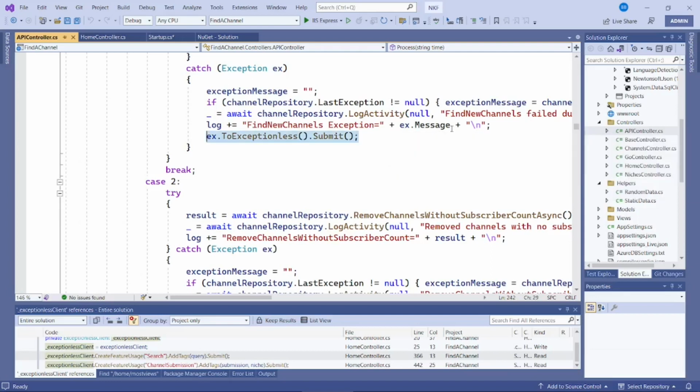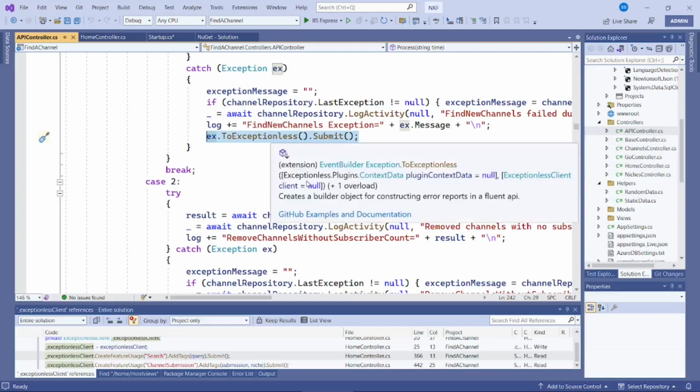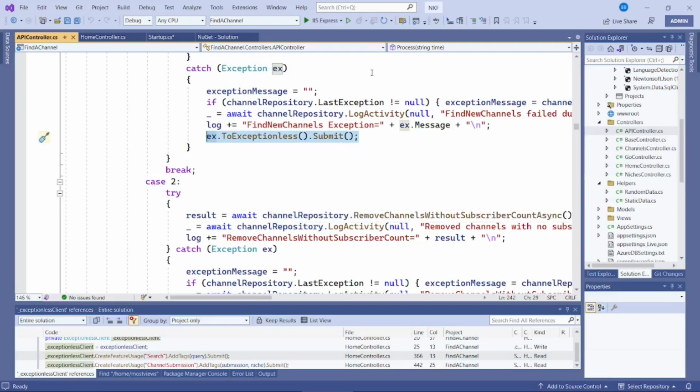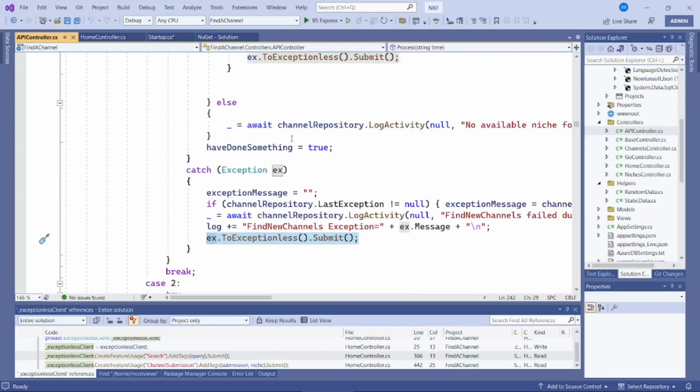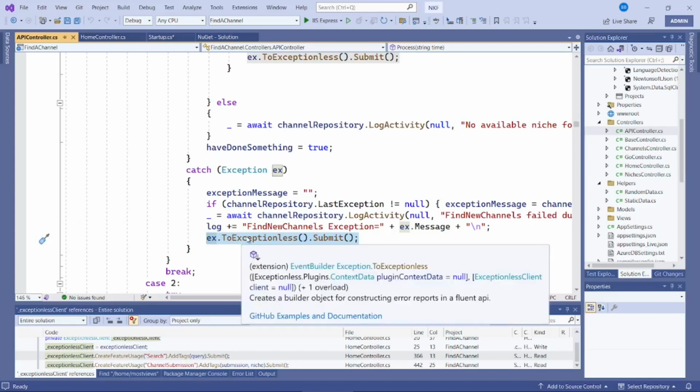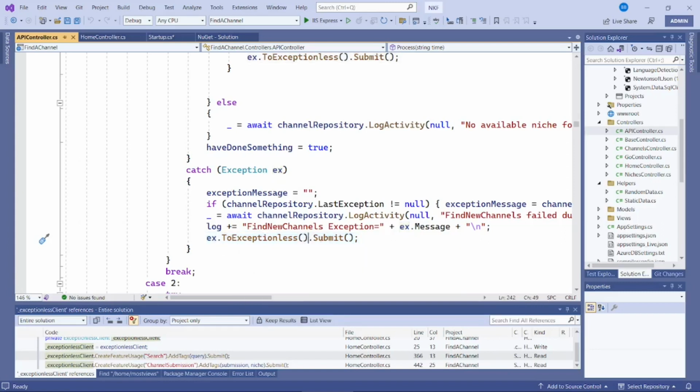So all you need to do is to call ex.ToExceptionless and then .submit. So ex is our exception here. So this is a try-catch loop, of course. So we take the exception, and it has an extension method ToExceptionless, and you must remember to call the submit method afterwards. If you just use this, then the actual error won't be logged.